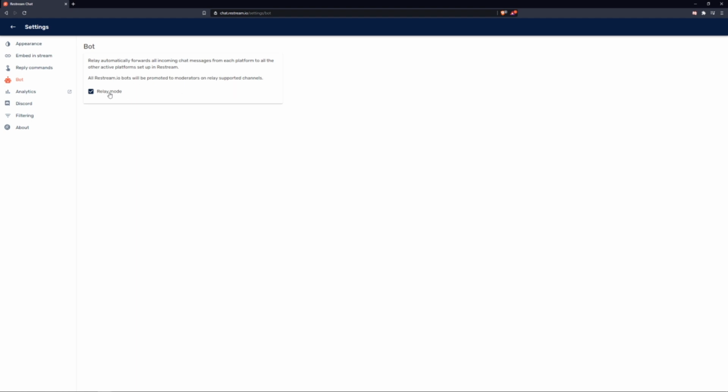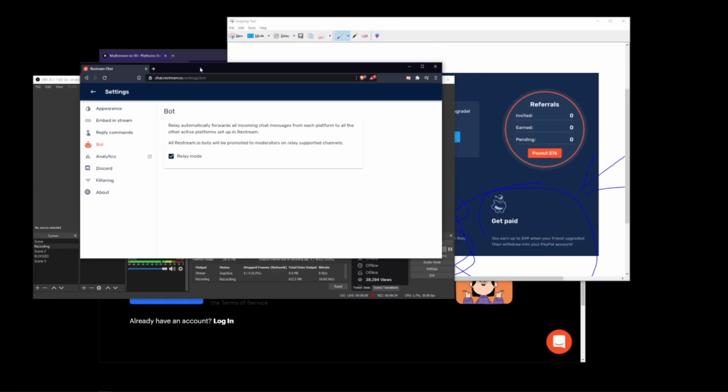You can also check out your analytics. You can also merge your Discord, and again with filters. If someone says a no word, you can have that filtered out from chat. So it's a really powerful and simple tool to use.